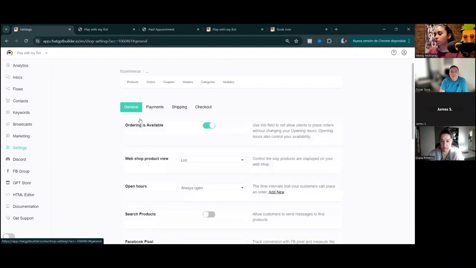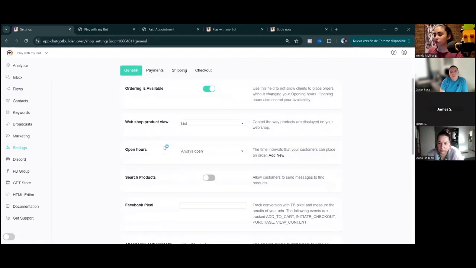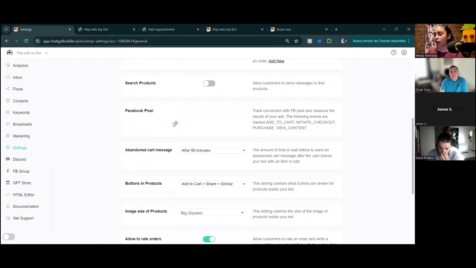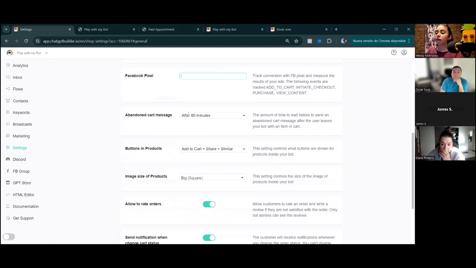Okay. So those are the settings that I will recommend for you to change or to add. You can add a Facebook pixel. Let's imagine that you're tracking appointments as a conversion event. You can add it in here.